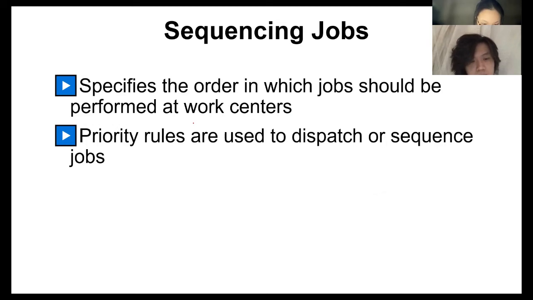Okay, let me go on because there are quite a few things that need to be explained in this chapter. Once we have done with the loading, we need to think about sequencing. Sequencing is, how shall I say? Okay, what is sequence? Sequence.